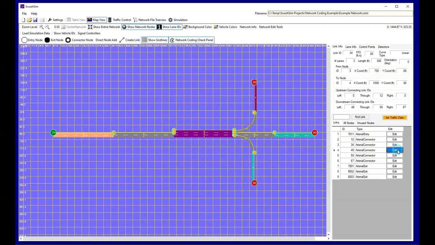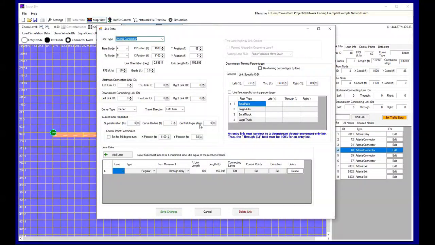Next is link 48. For 48, we just have one upstream connecting link. We can use the through movement. Vehicles that travel onto a turning link are considered through vehicles. Downstream, we have the exit link, which is going to be 8803, and that is also a through movement.